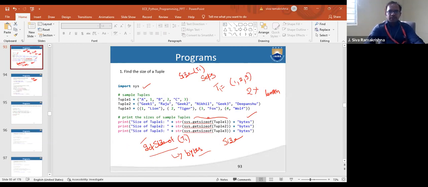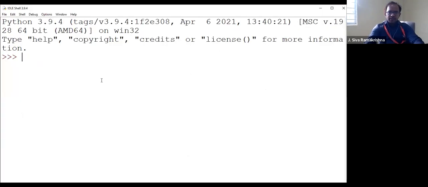Now let me share my IDLE. Wait a second. I want to open IDLE. So from today onwards, we are going to practice some miscellaneous concepts through programs. Through the programs, we are going to discuss a few miscellaneous concepts. Hope you are able to see the IDLE, right? So what is our objective? I want to know the size of a tuple.